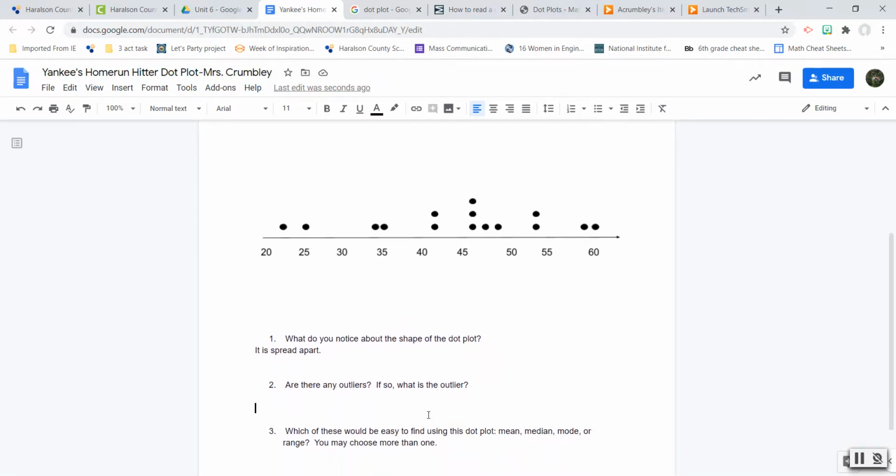Are there any outliers? What do y'all think? Is there anything that sticks out that doesn't look like it belongs with the rest of the data, that's not close to anything? I would argue that 22 and 25 are probably outliers. So I'm going to say yes, 22 and 25.